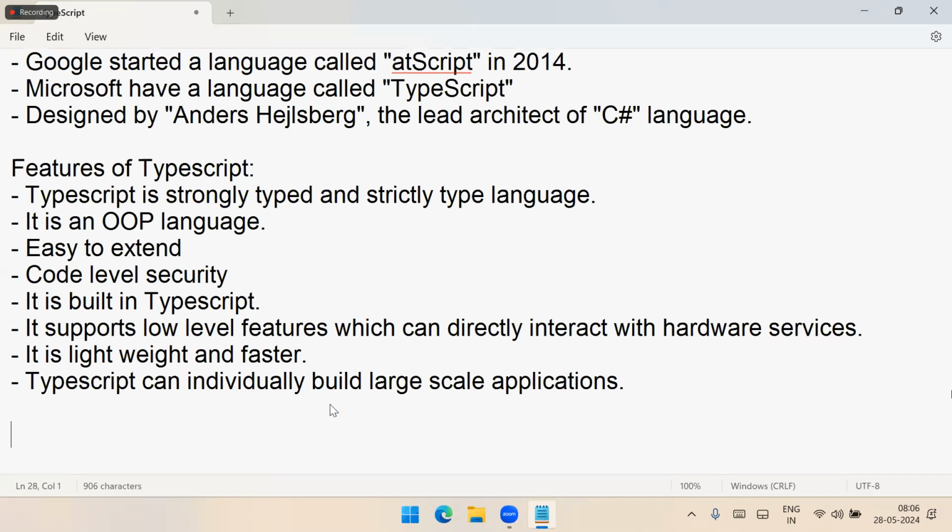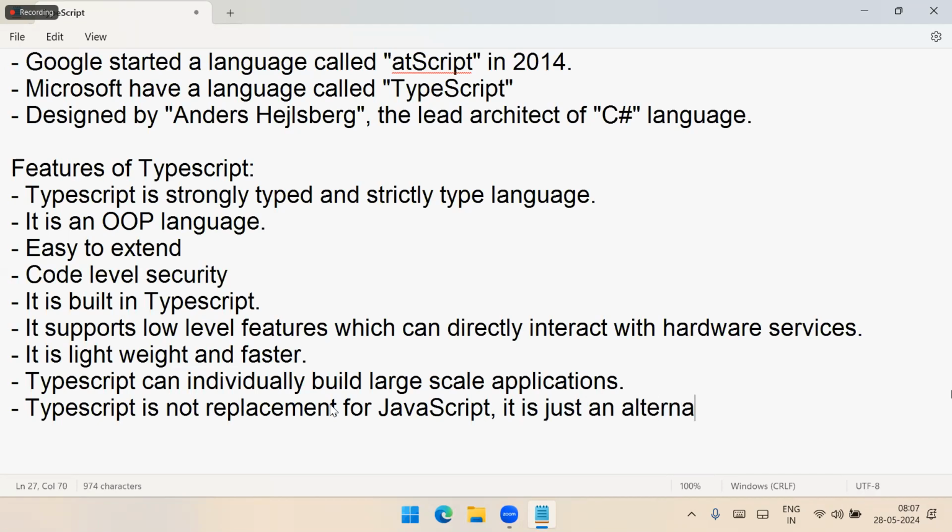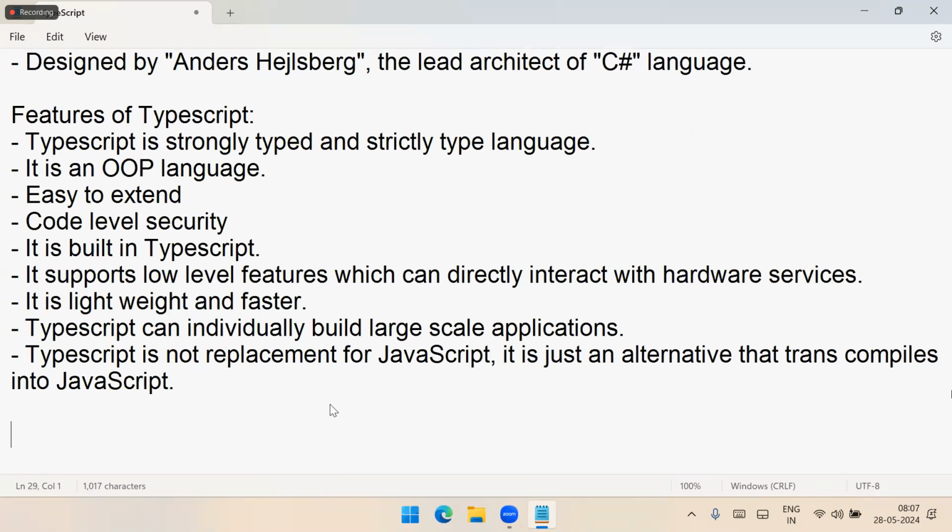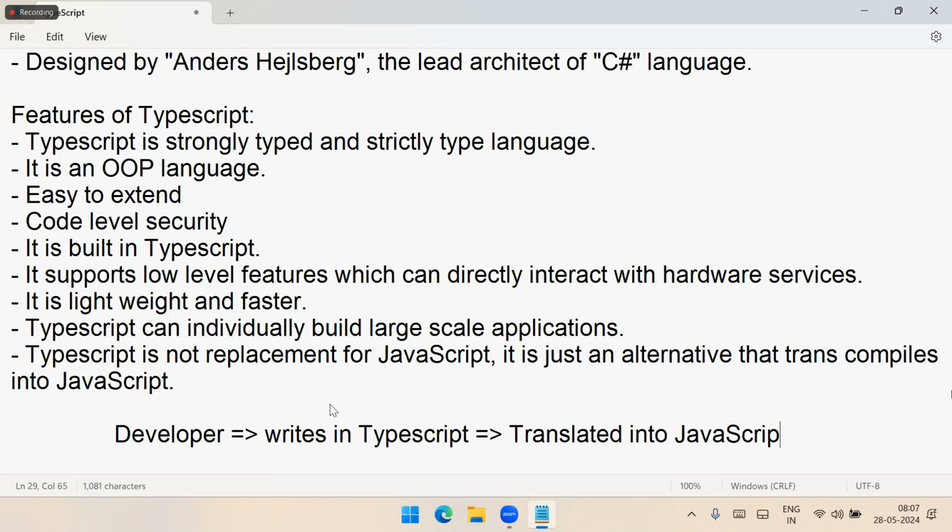That means remember, TypeScript is not a replacement for JavaScript. It is just an alternative that transcompiles into JavaScript. Transcompiles means it will translate everything finally into JavaScript only. That means the developer will write in TypeScript and it is translated into JavaScript and provided to the browser. That is the concept.